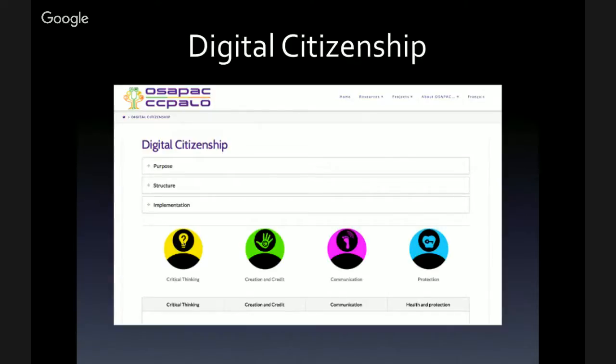Now, the idea itself is not very new. They know how to be citizens. It's just sometimes they get confused of what that looks like online. Often we talk about the idea of protecting our passwords and making sure that we don't bully others, but we forget a lot of aspects that have to do with digital citizenship itself.